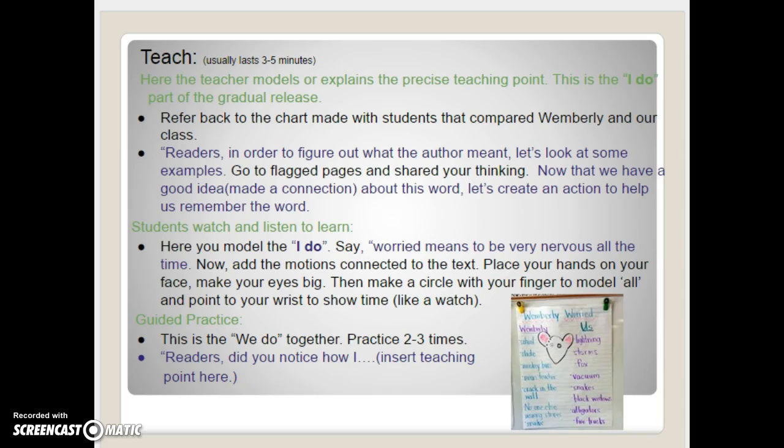Now that we have a good idea of the meaning of this word, let's create an action to help us remember the word. Students watch and listen to learn. Here you'll model the I do. Say, worried means to be very nervous all the time. Now add the motions connected to the text. Place your hands on your face. Make your eyes big to show that you're worried. Then make a circle with your finger to model all. And then point to your wrist to show time like a watch.